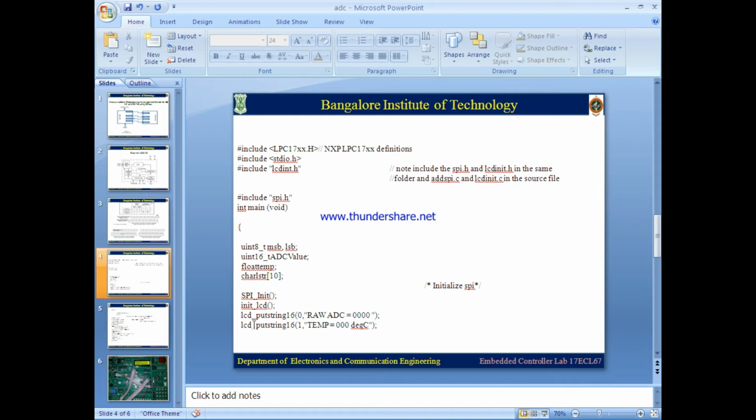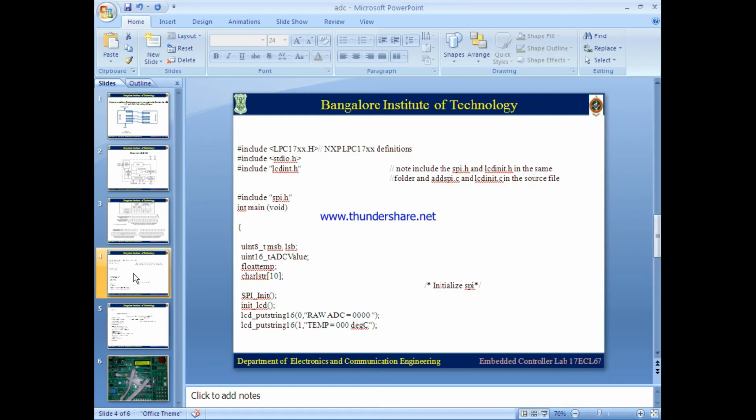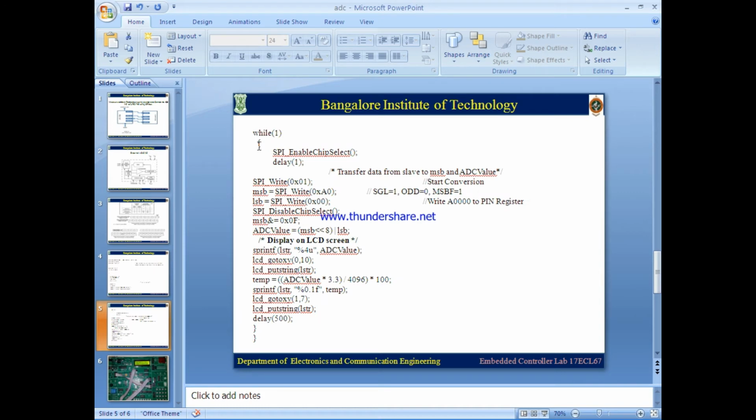Now you can see here, initialize the SPI, initialize the LCD. This is the string that will be displayed on your LCD here, raw ADC, and the temperature data, whatever you get from your ADC, will be displayed there. So you have this raw ADC and then temperature. So this is the main program after initialization.